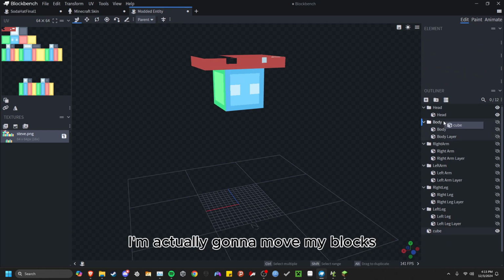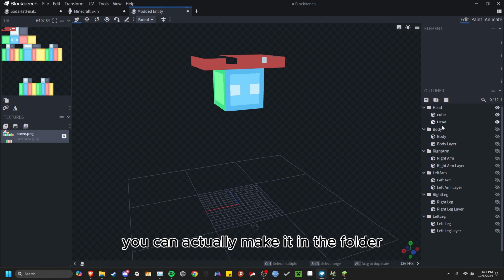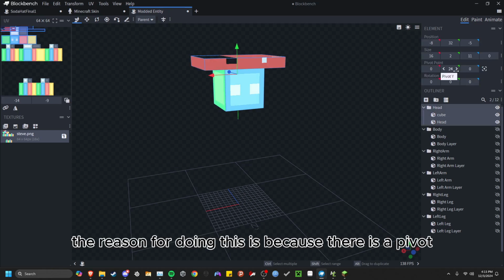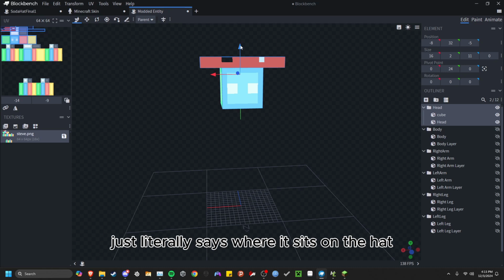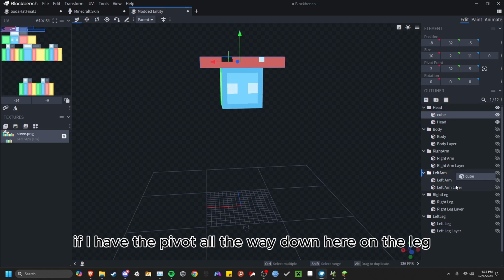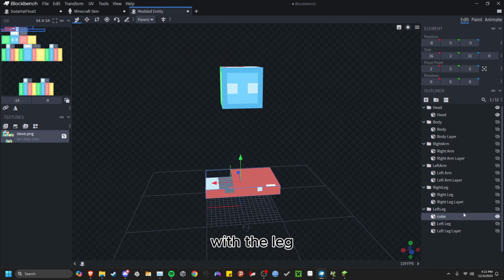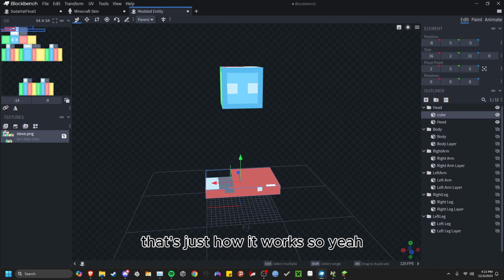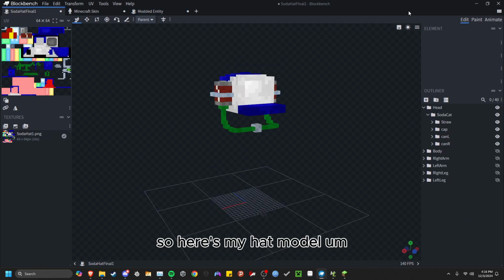I'm actually going to move my blocks, or any block that you end up using for your hat, into the hat folder. You can actually make it in the folder, but I just prefer moving it. The reason for doing this is because there is a pivot, and the pivot just literally says where it sits on the hat. So if I have the pivot all the way down here on the leg, then it's really going to be all the way down here with the leg. That's just how it works. So yeah, here's my hat model.